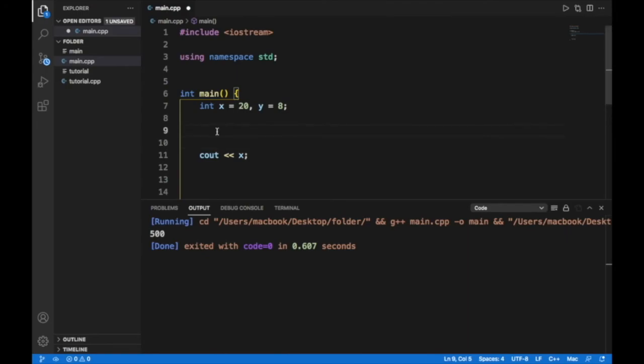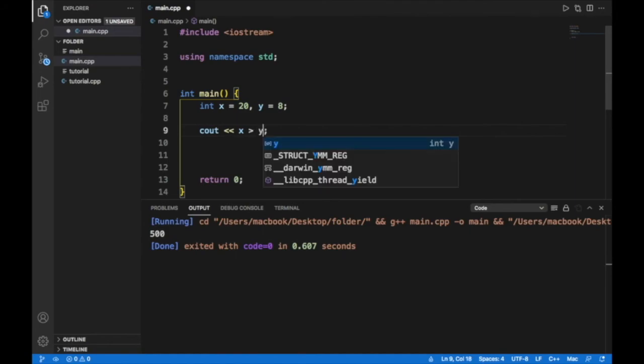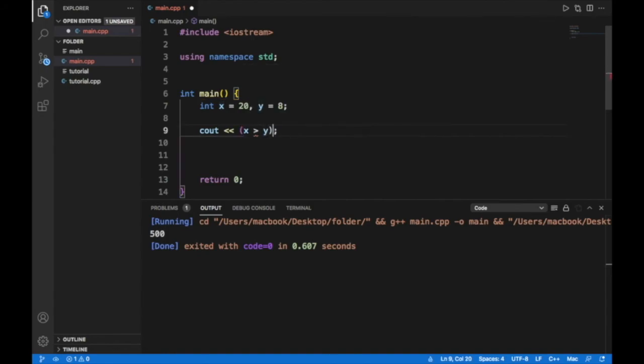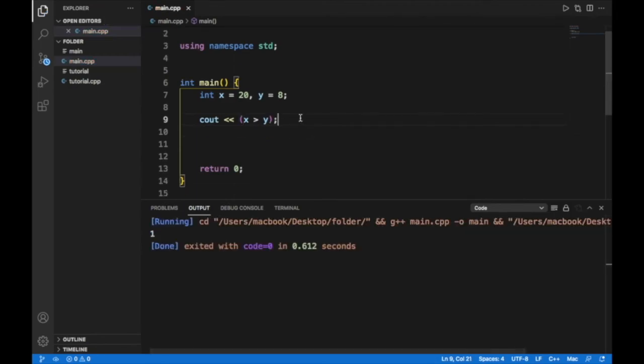So comparison operators are used for checking whether a statement is true or false. So they can only return either true or false, which is correspondent to 0 and 1. So let's go ahead and check whether x is greater than y. To do that, we would type in x, add the right arrow, and type in y. So just like in algebra, we can check whether one value is greater than another. And we have to put a pair of parentheses around this. Now if we save and print, it's going to return 1 because that is a true statement.